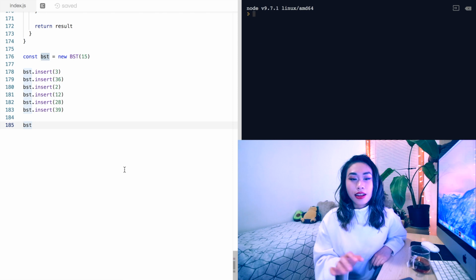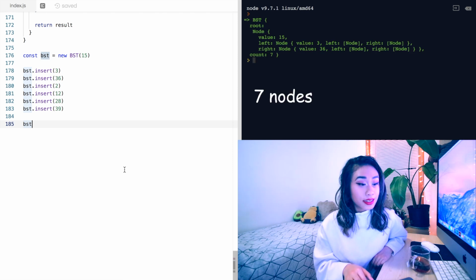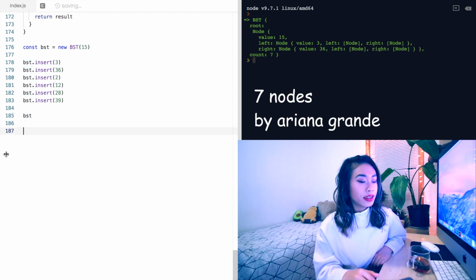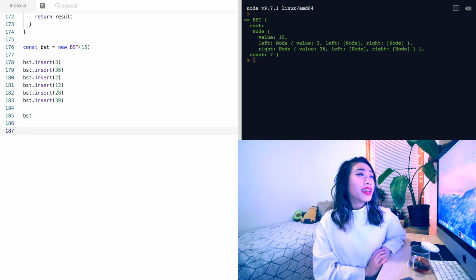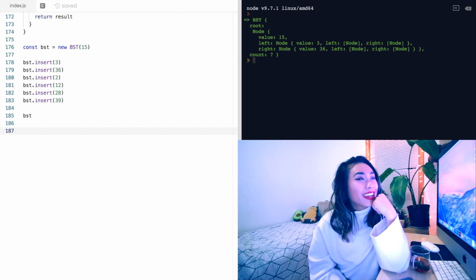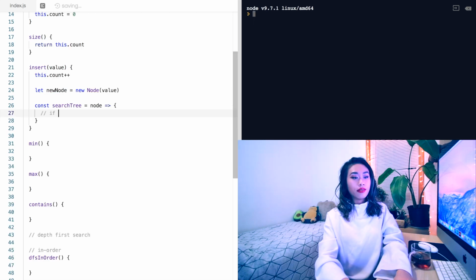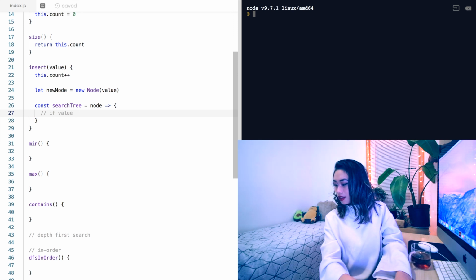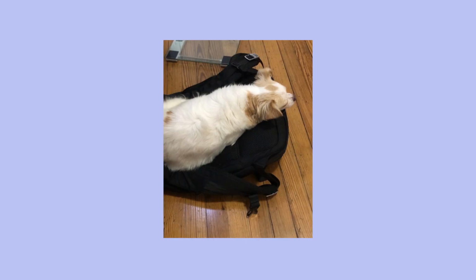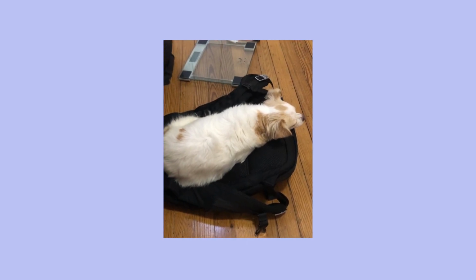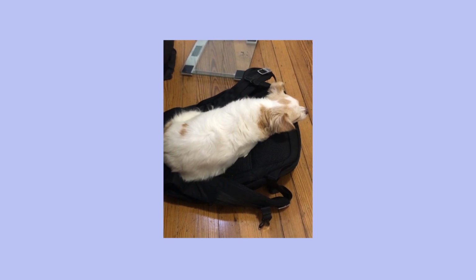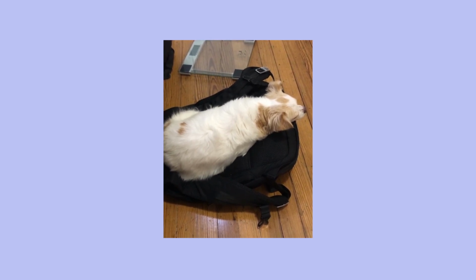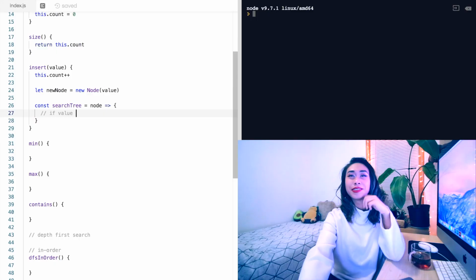Let's look at it again. Awesome, it's got 7 nodes. I'm sorry, everyone. What is wrong with me? I'm so tired. I'm so sorry. Moving on. So if value, oh, my dog is dreaming. Oh my god, that's so cute.